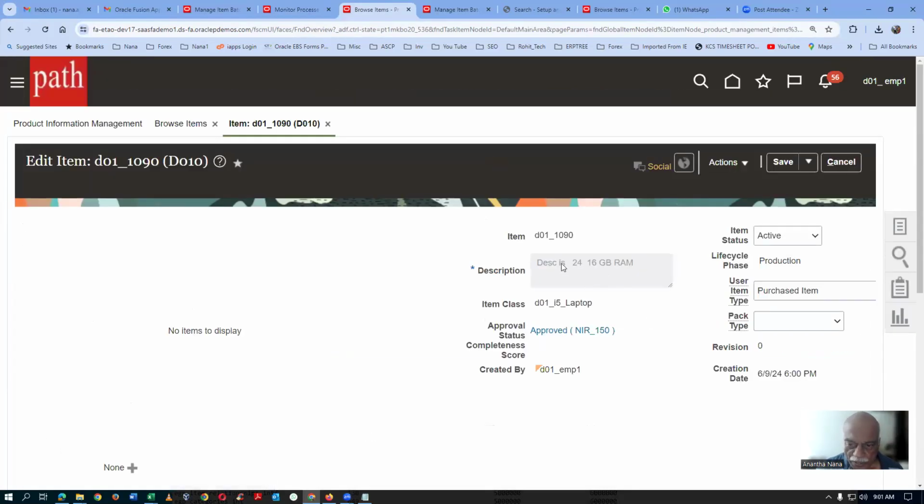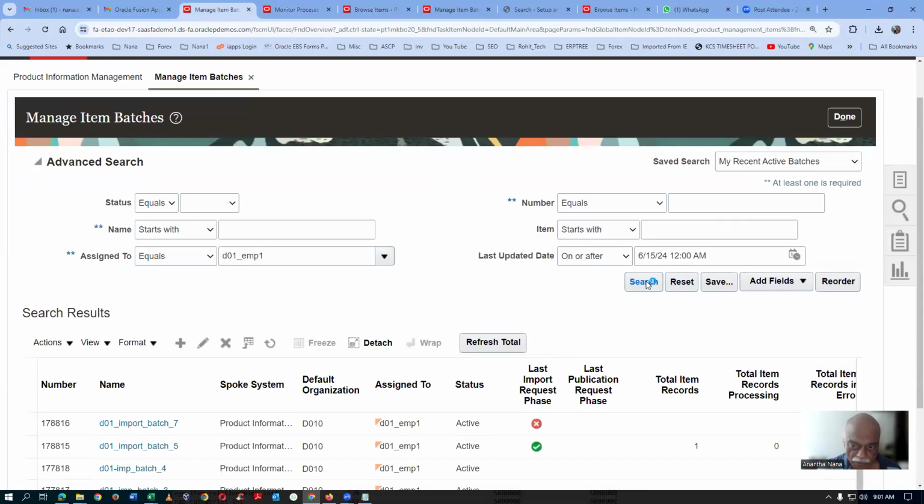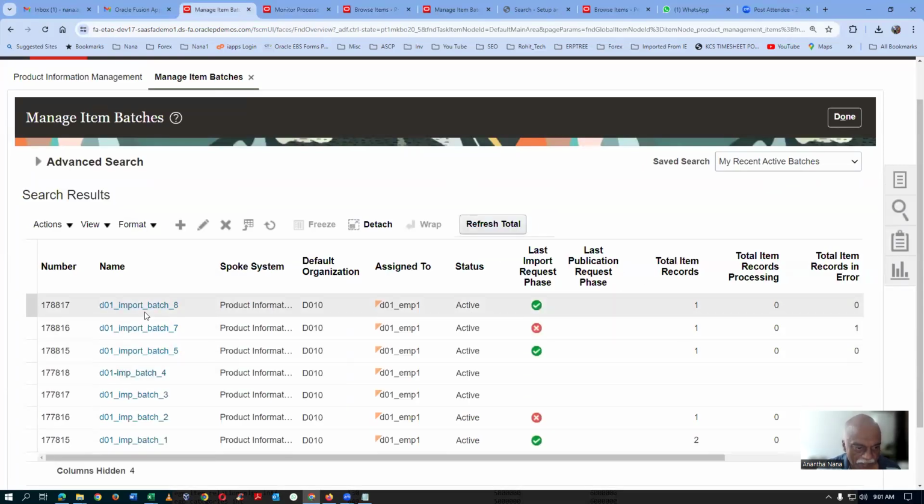The change has not happened, mainly because the system has created a change order action. You go to manage item batches and query for this. I will make a search. The system would have created a change order action. Click on search. Now the 8th batch is coming. It is not completed. Go to it.